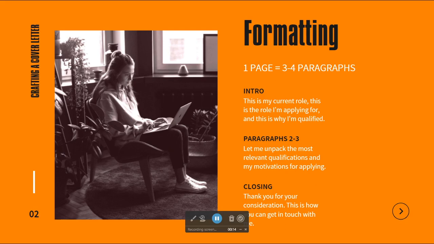Let's start with formatting. A cover letter is a one-page document consisting of 3 to 4 paragraphs. It does have a header, which can be copied and pasted from your resume. But then you get to that first paragraph and you'll explain what your current role is, be it student, employee, or otherwise, what role you're applying for, how you learned of that opportunity, and then a summarization of why you're qualified for that role.